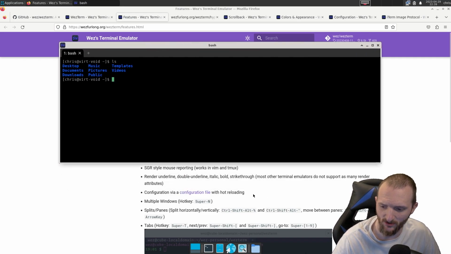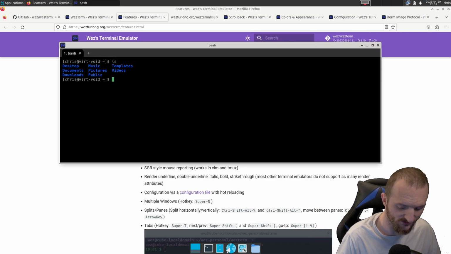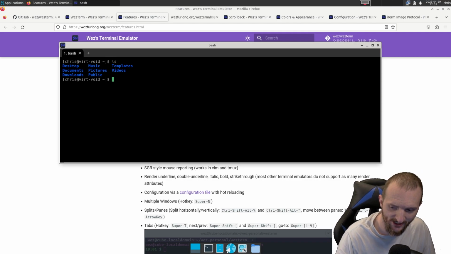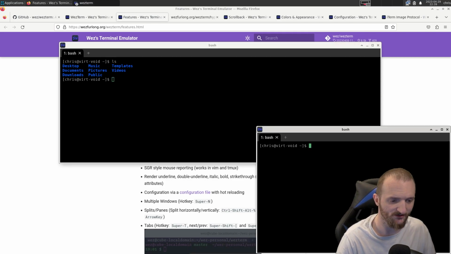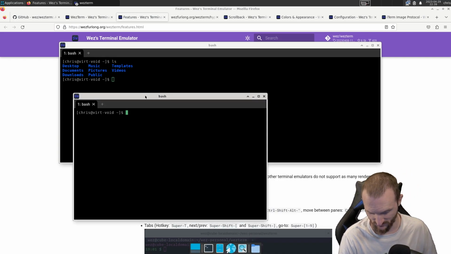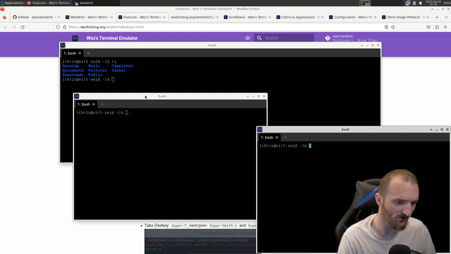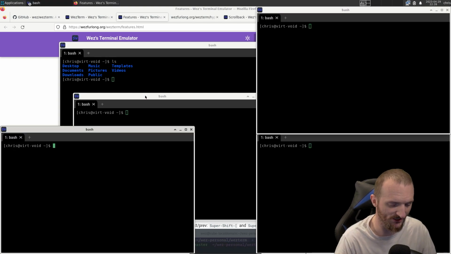You can also have multiple windows. So if we do the hotkey Super N, you can see we pull up a new window here. Another new window, and we can just keep on going, right?